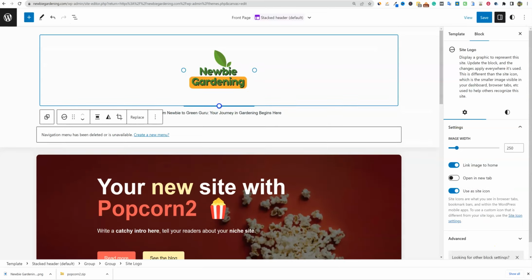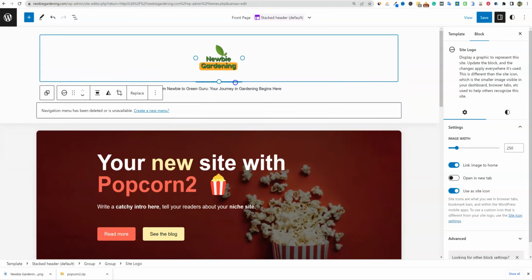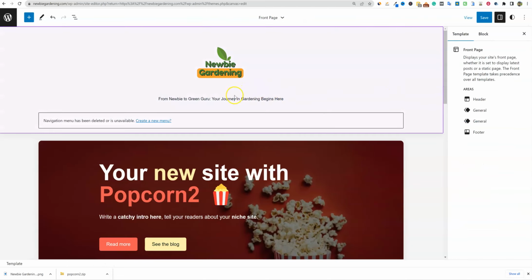We have our logo. I want to make that bigger or smaller, and we will see how this looks. I might want to move this over here. There'll be different ways that we can do this, but let's just leave it for now. You can always come back and make adjustments later on. We do have that tagline right there. We can keep it or remove it if we want to as well.